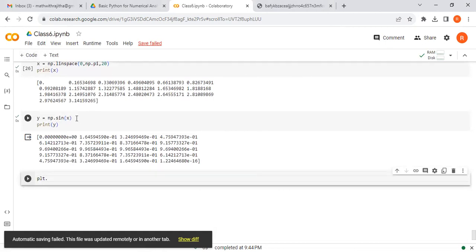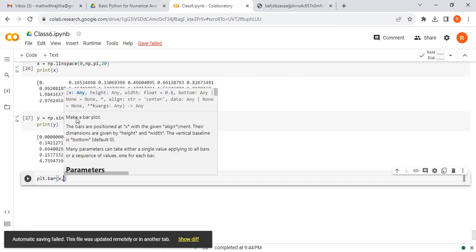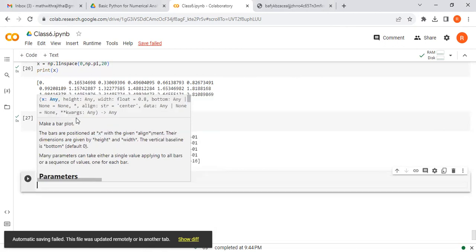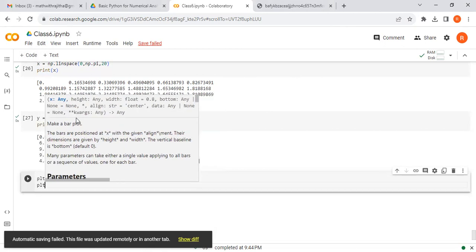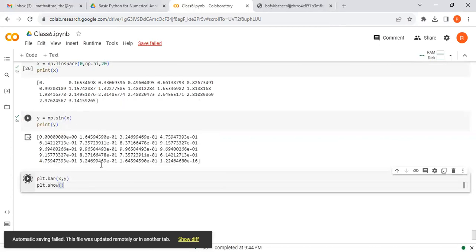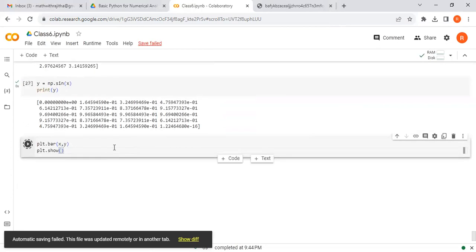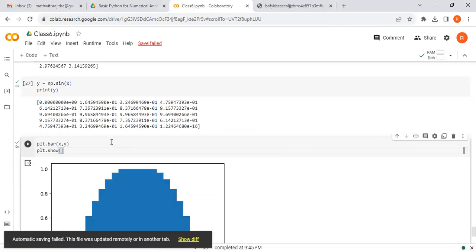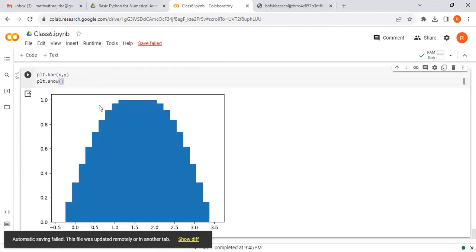Here plt dot bar, not plot, it's bar. x comma y. Here plt dot show. I get a nice bar chart.